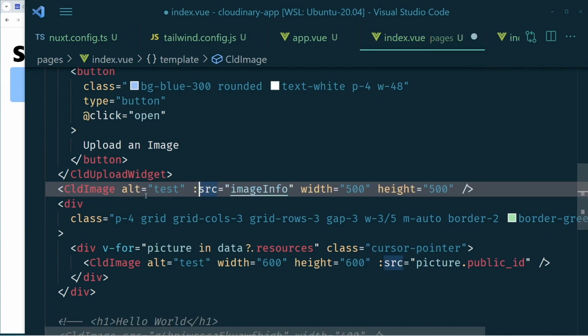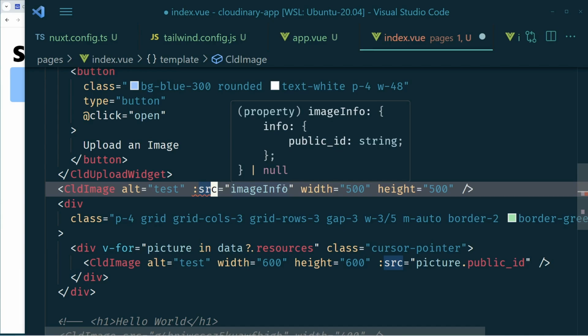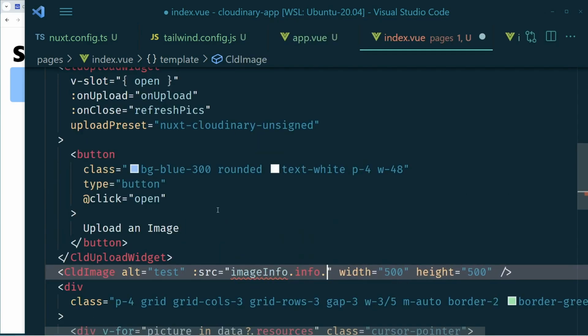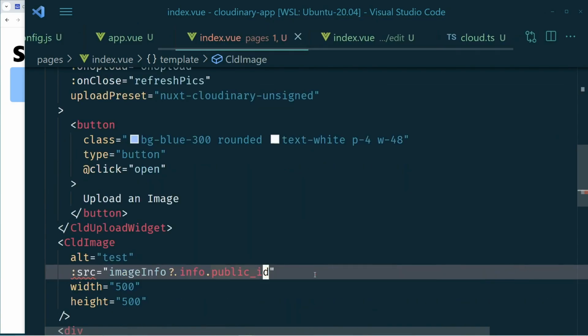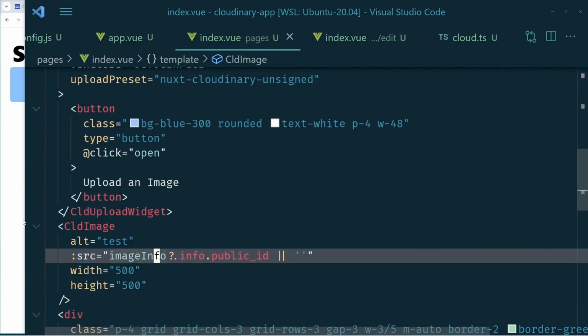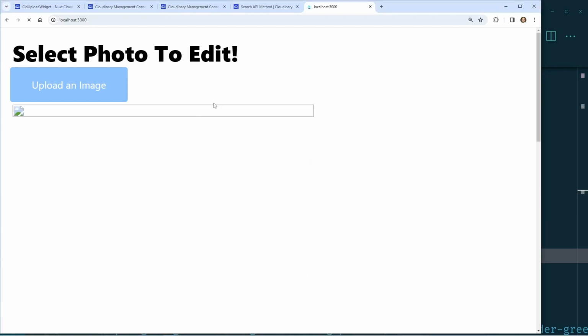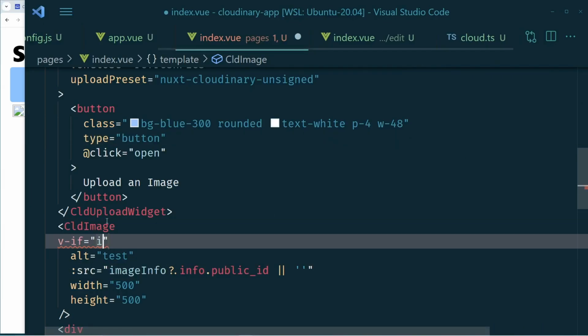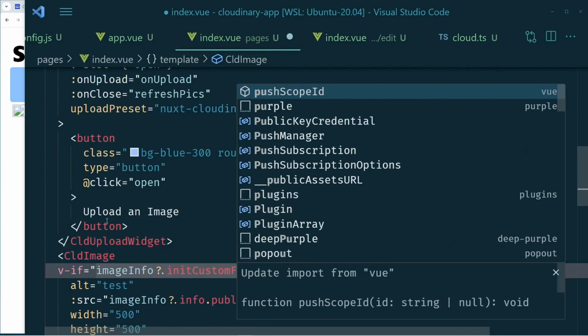Oops, I had a bug here. Let me put a colon here. And so this will be the image info, which will be grabbed from here. And this will be image info.public ID. So now I have the source image info here. So here it is. It also appears like it's not there at the beginning. Well, maybe we'll do a v-if. There actually is an image info public ID.